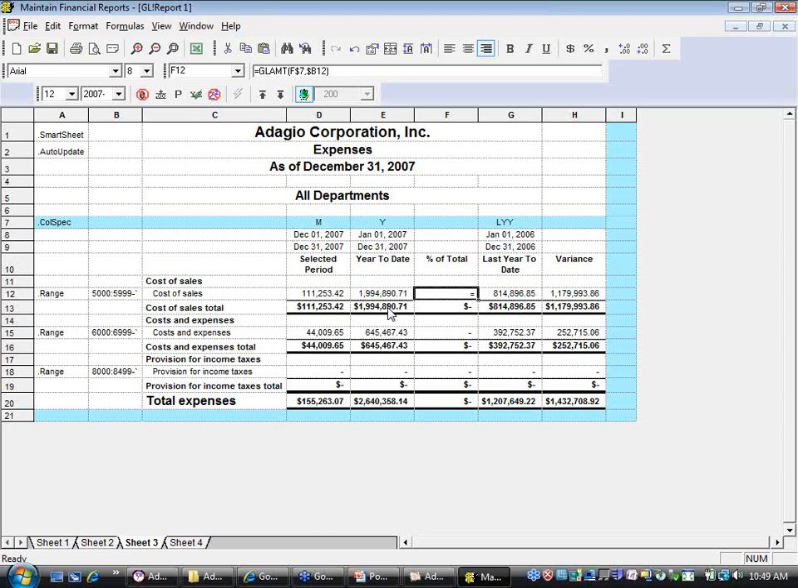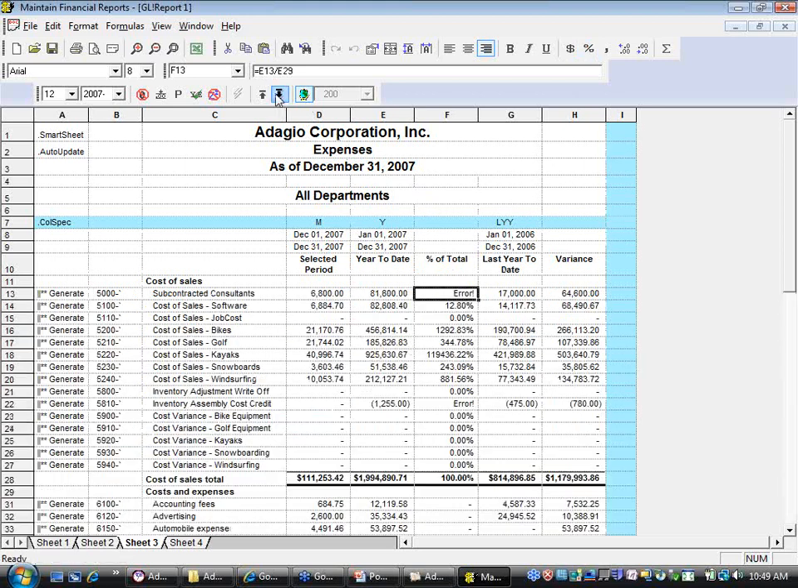Equals E12 divided by F12. Oops, that's dividing by 0. E13, wrong one. There we go. So there's our 100%, and we can format that as a percentage on our form here. And when we expand, oops, what happened here?